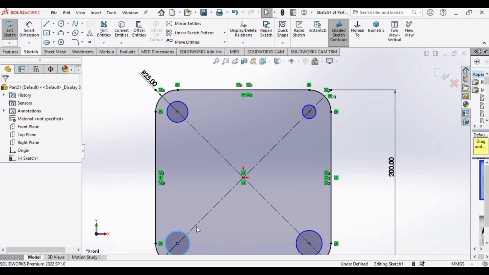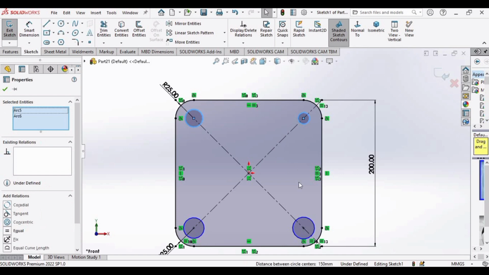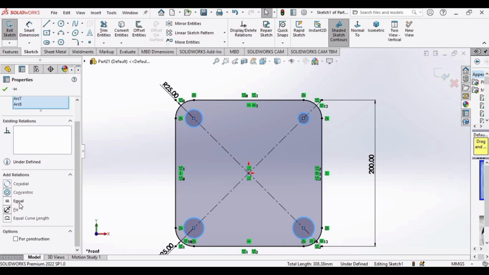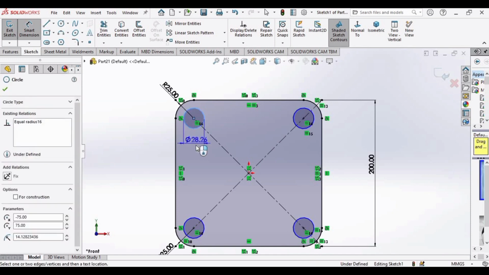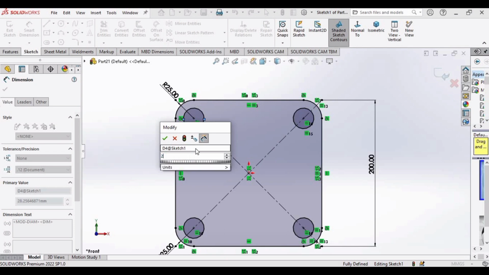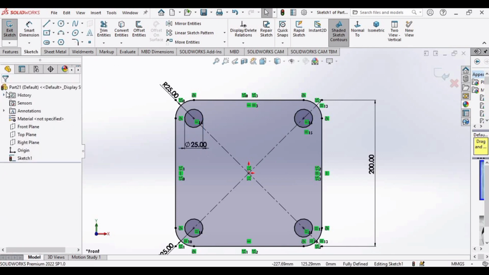Now we will create an equal relation for all these circles. For that, press the Control button on your keyboard, select all of these circles and then make the relation equal. So this is the equal relation, select this. Okay, after that, select smart dimension and just make the diameter of one circle 25 mm. And you can see all of the circles now have a diameter of 25 mm. So this was the benefit of using equal relation.